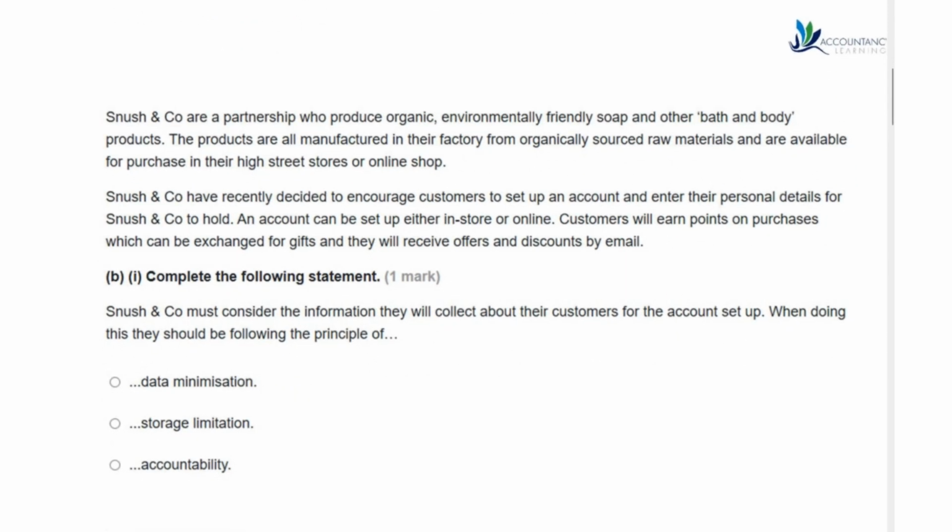Snush & Co are a partnership who produce organic, environmentally friendly soap and other bath and body products. The products are all manufactured in their factory from organically sourced raw materials and are available for purchase in their high street stores or online shop. Snush & Co have recently decided to encourage customers to set up an account and enter their personal details for Snush & Co to hold.